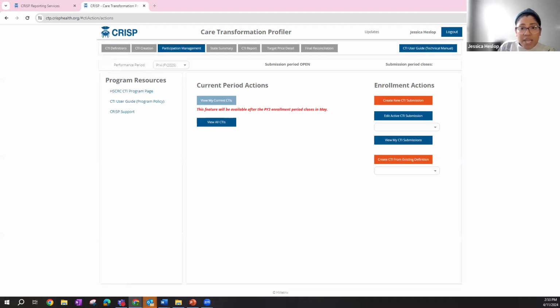The first one is about the baseline period being different from other CTIs. Just as a reminder, all thematic areas now have fiscal year 23 or calendar 22 available for your baseline period. However, CTIs in our new thematic area, hospital outpatient services, are required to use FY 23 as the baseline. That is not something that they can customize.